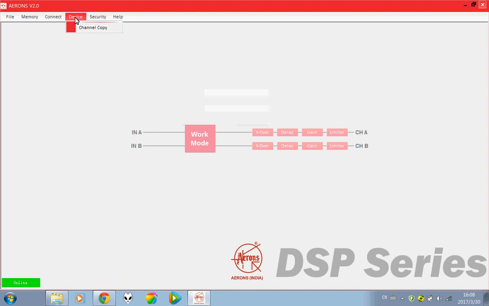The next one is the channel copy, and it's for device. I'm going to show you this function after the introduction of the whole subfunctions of channel A and channel B. It will give a better understanding of the channel copy.